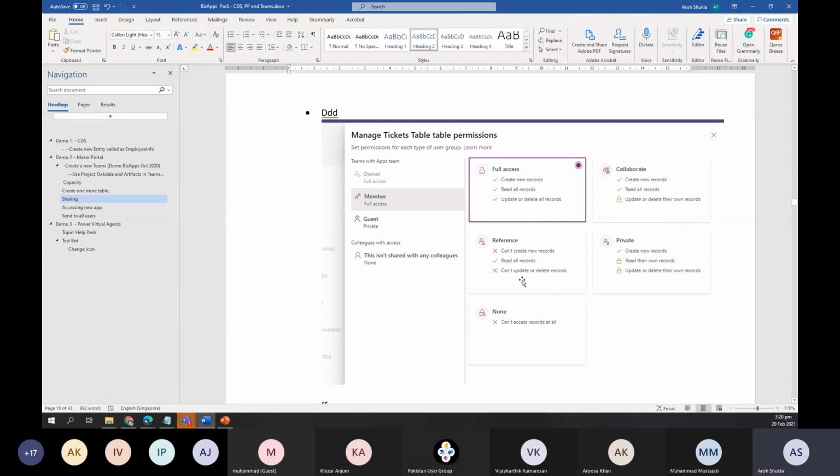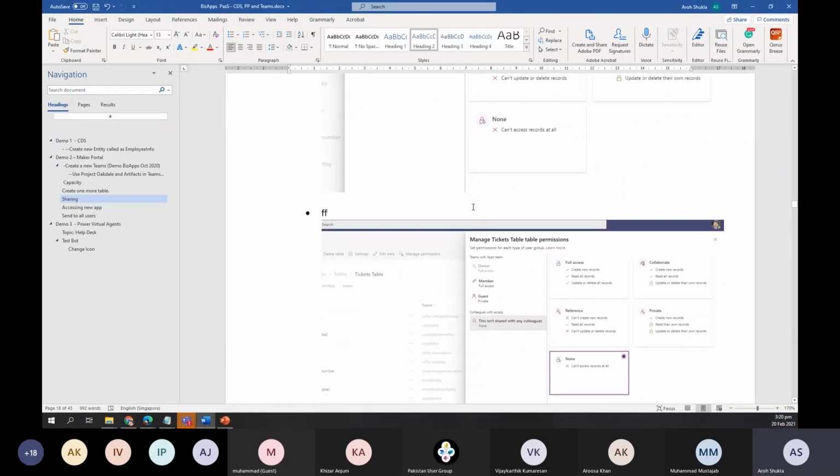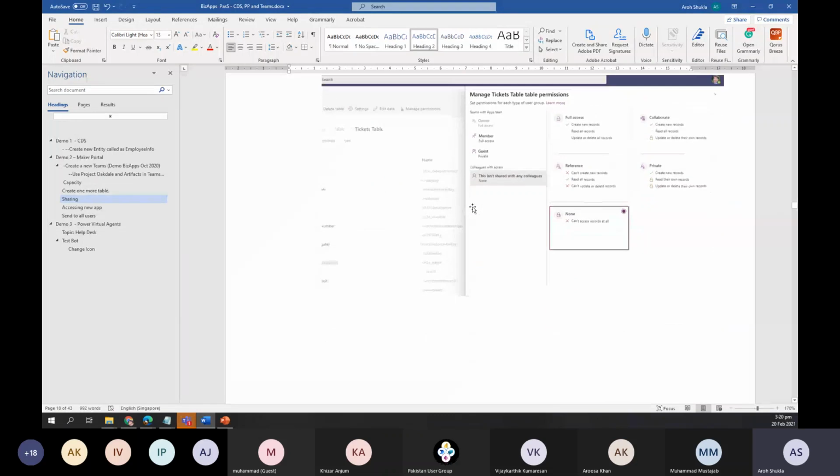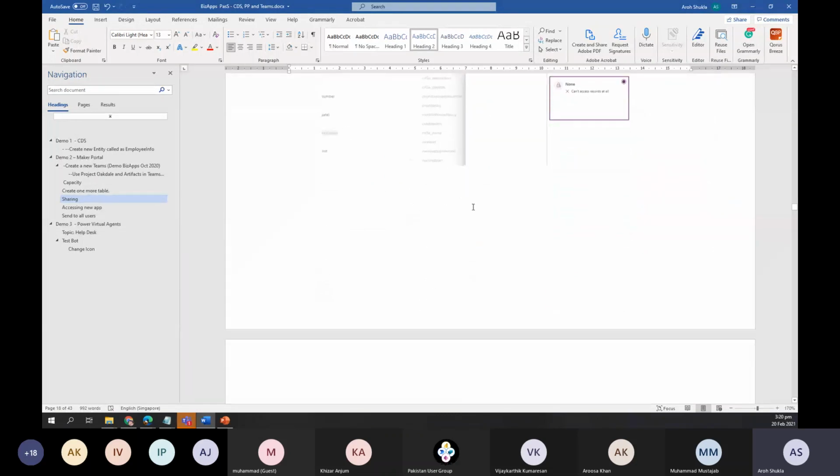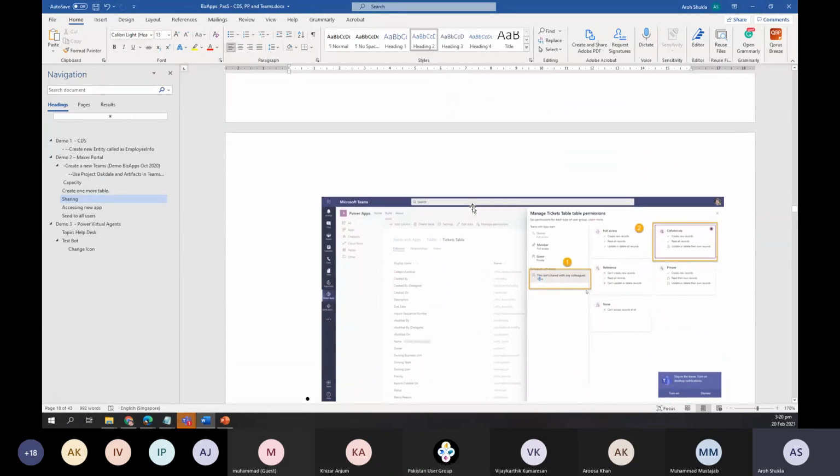In SharePoint we also have similar permissions: this is a read-only permission in SharePoint, full access is full access in SharePoint, and collaborator is like contribute access. A lot of things can be done in the context of Teams, and you can also share it. In this way, I am able to share and send to my colleague.